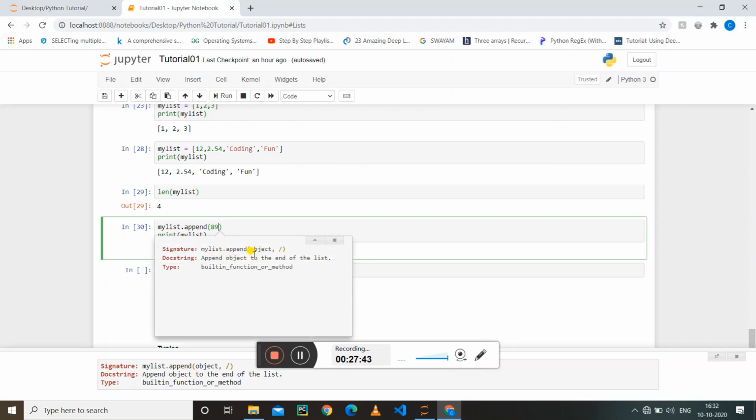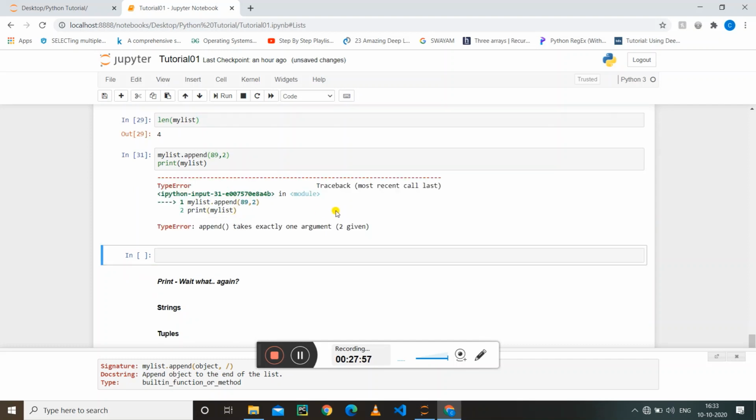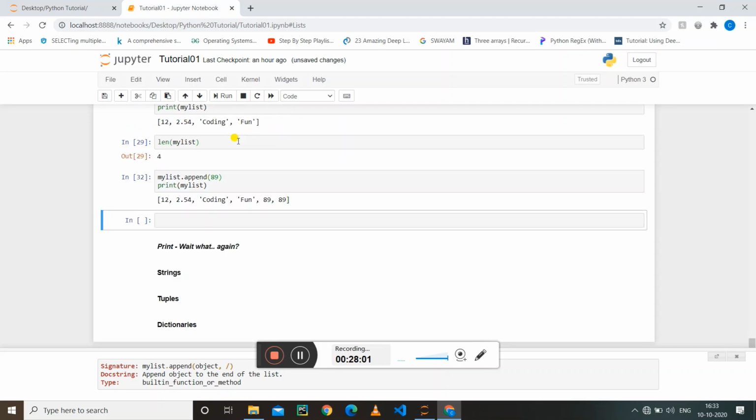My list dot append will take an object, which is the value. It says append object to the end of the list, so it will tell everything about this thing. If I say comma 2, okay, actually that's not correct, sorry. Yeah, so now see this thing again.